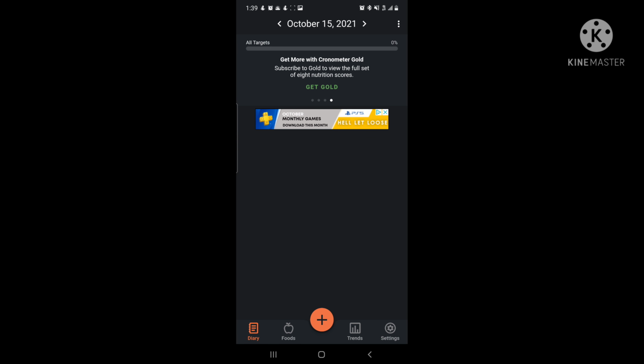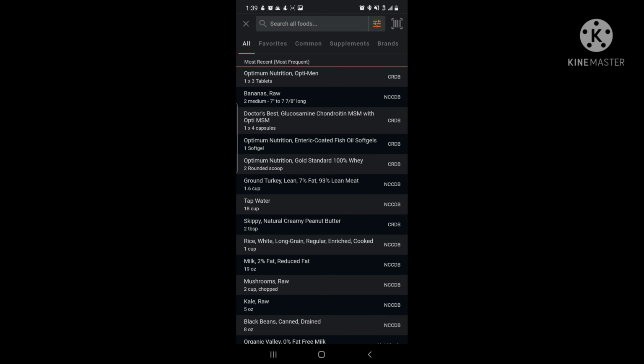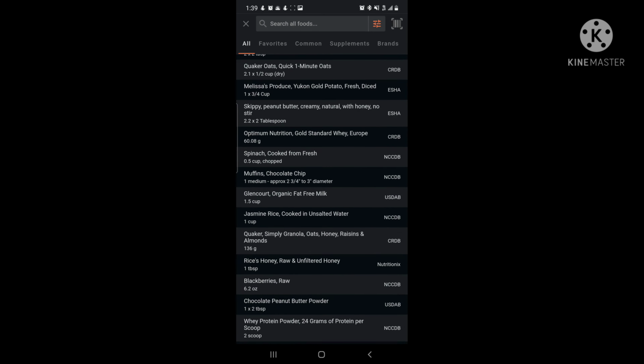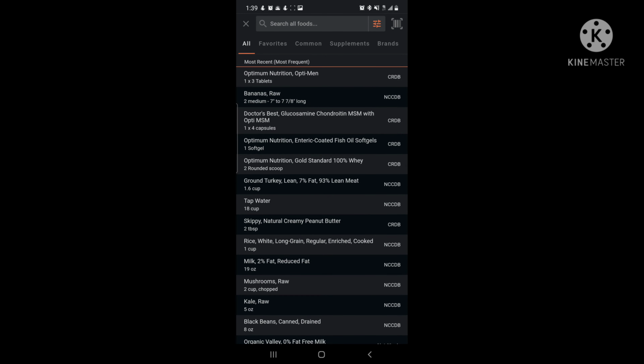So first we hit the plus sign, right? And then we hit add food. All right, we're gonna go basic. It's already tracking everything that I eat on a daily basis, so multiple things that I track. Once you track it once, it automatically adds it every time. So first we're gonna start off with what I take, my nutritional pills: multivitamins, and fish oil and joint recovery that I take every day.